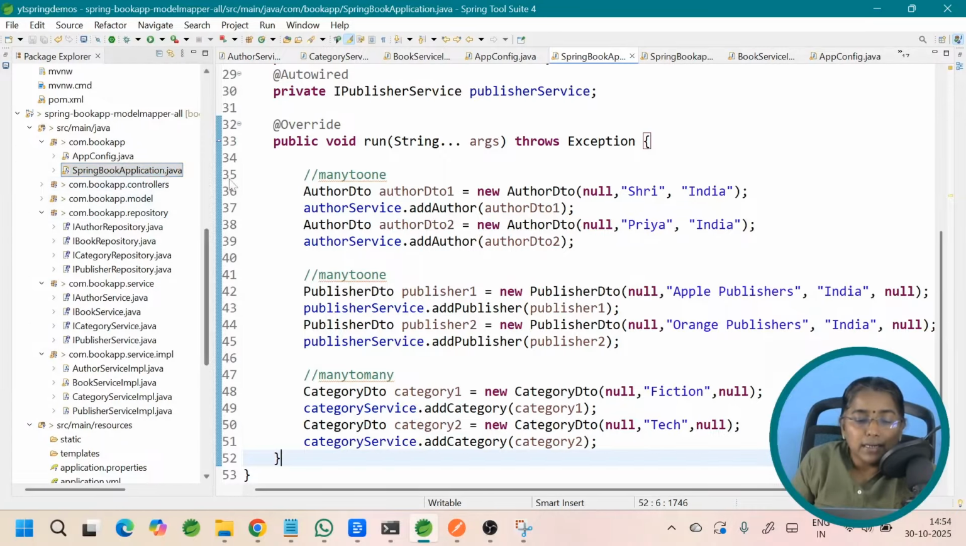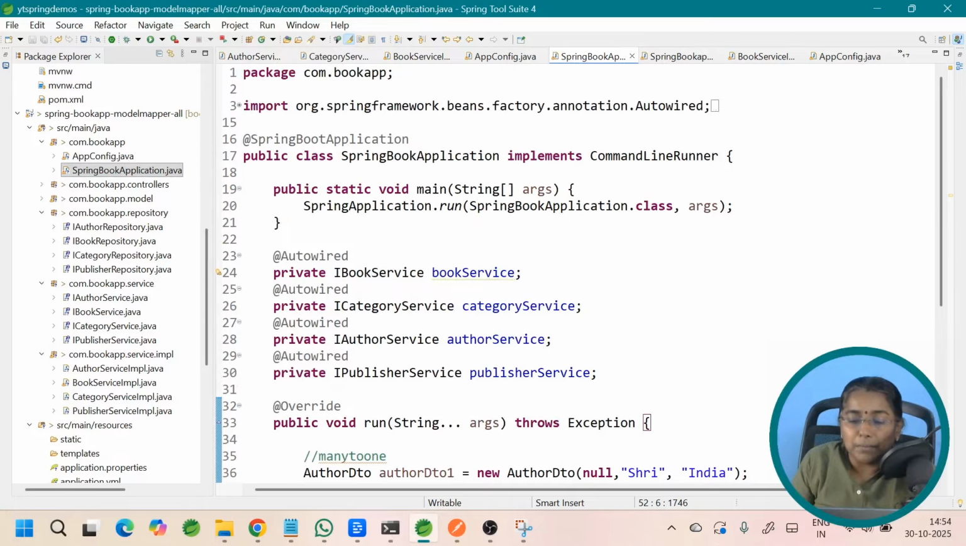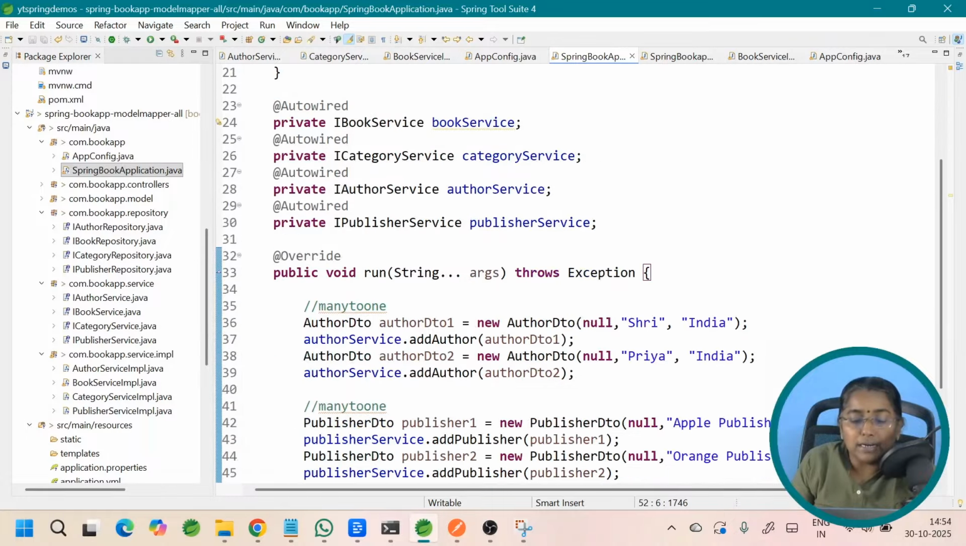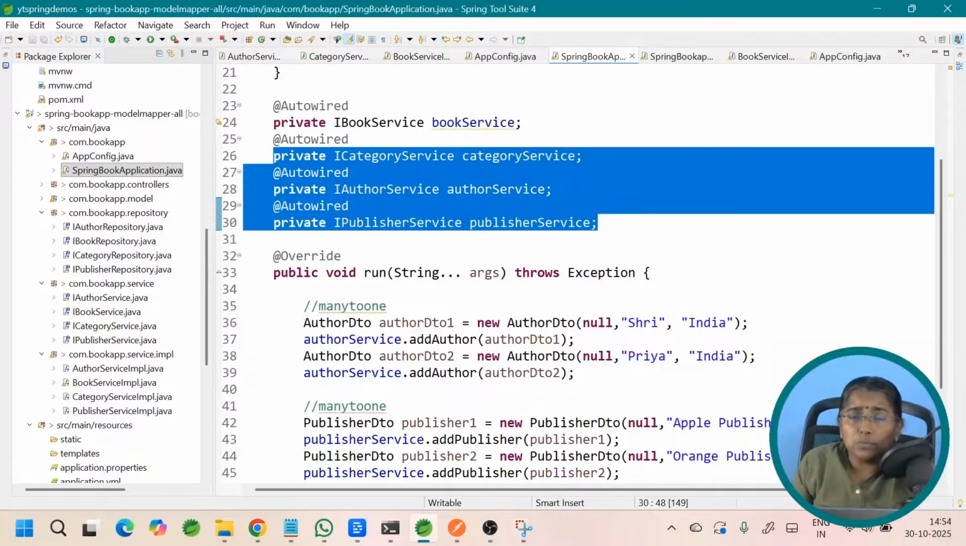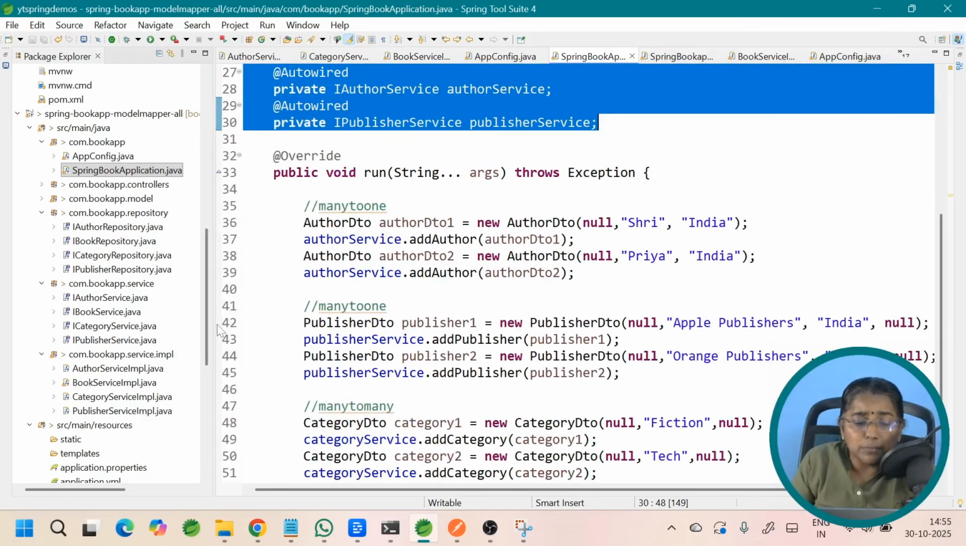So for that I have made my class implement command line runner, override run method. I have auto-wired book service, category service, author service and publisher service. As I told you, these 3 are independent entities. They should be saved to the table even before getting attached to the book object. So for that I have done the process.